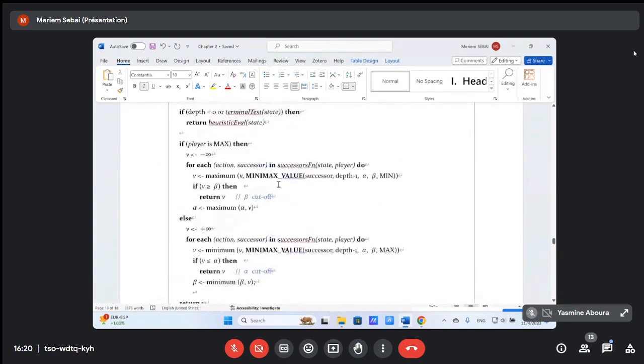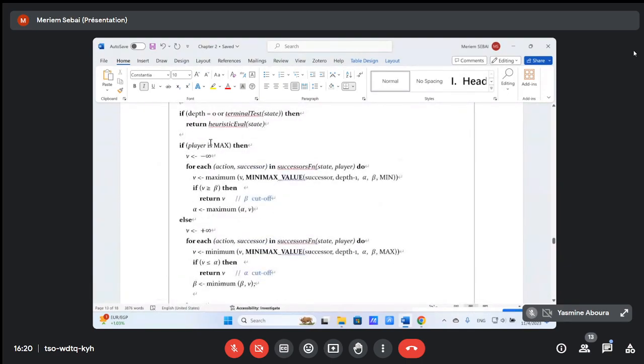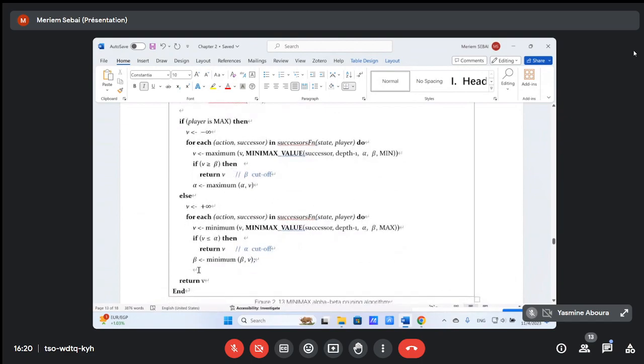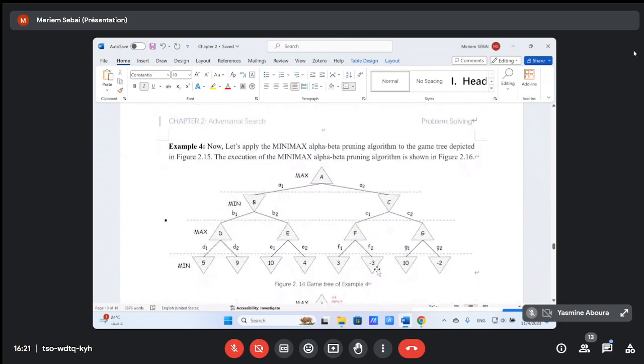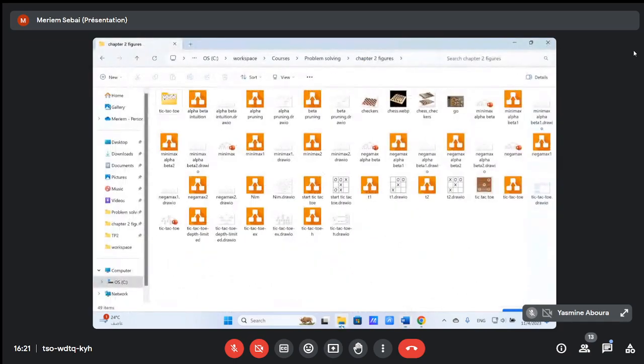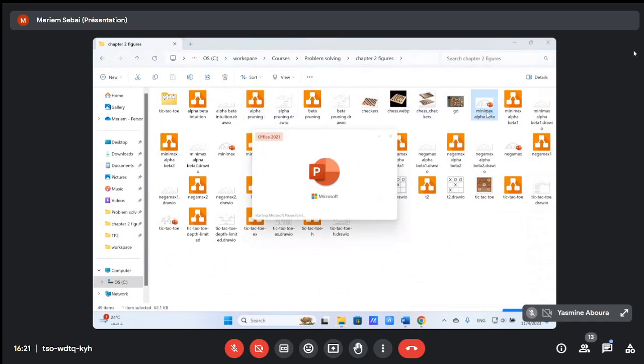So here we can see that alpha is updated by the max player and beta is updated by the min player. Alpha is the best value reached until now for the max player, and beta is the best value reached until now for the min player. So we will see this example and stop. So here is the example.